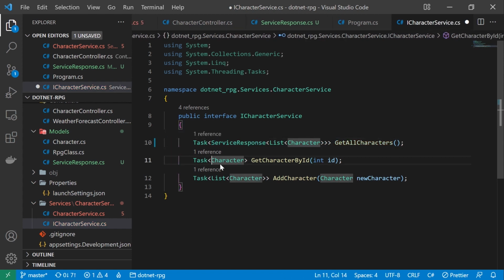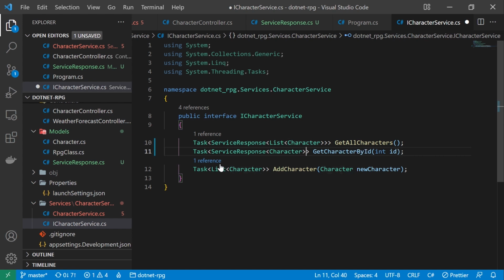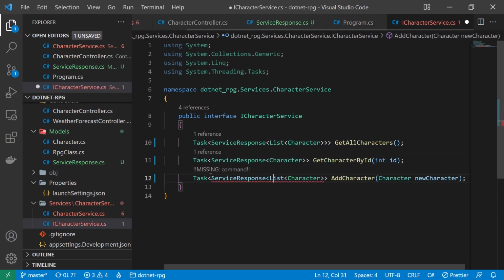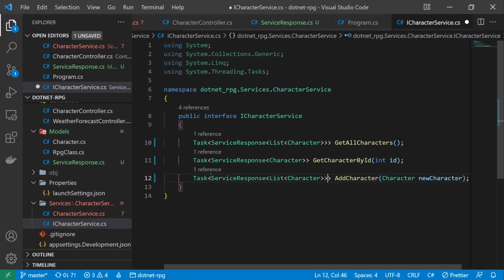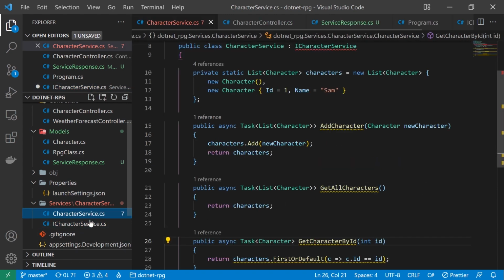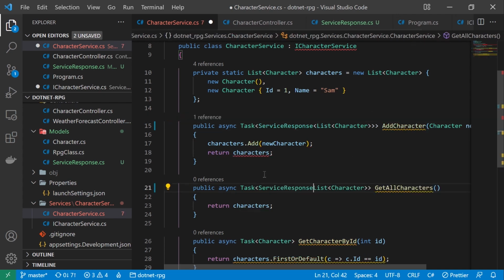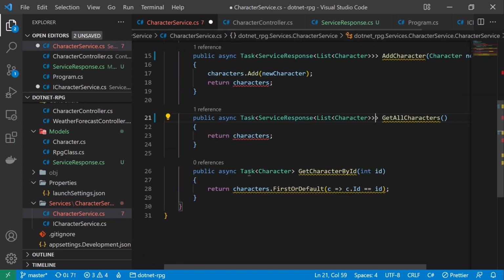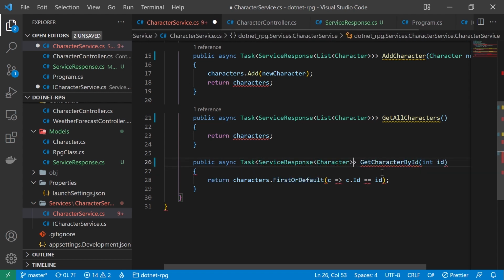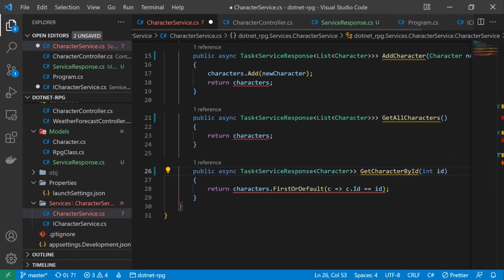And also here, and again here. Okay, and after that we do exactly the same in the character service. Here and also here. And of course we also have to make changes to the actual implementations of the methods. In general, we create a new service response object in every method and set the data property accordingly.